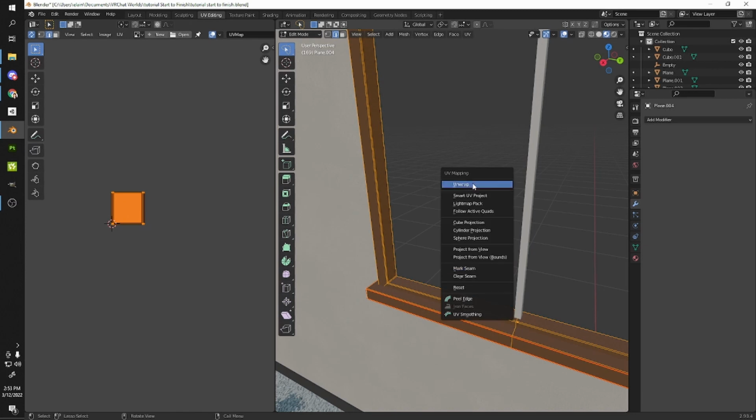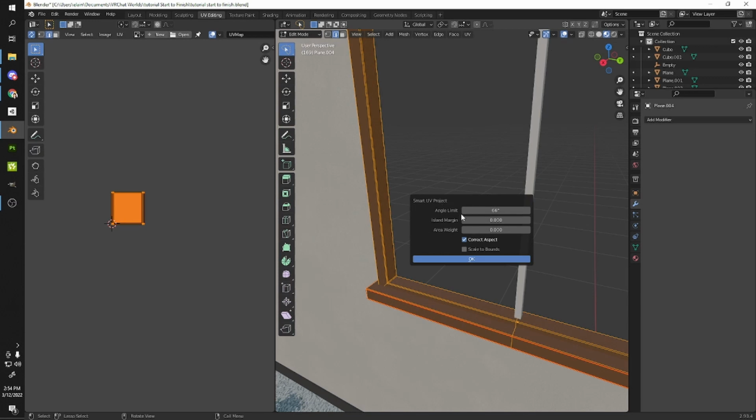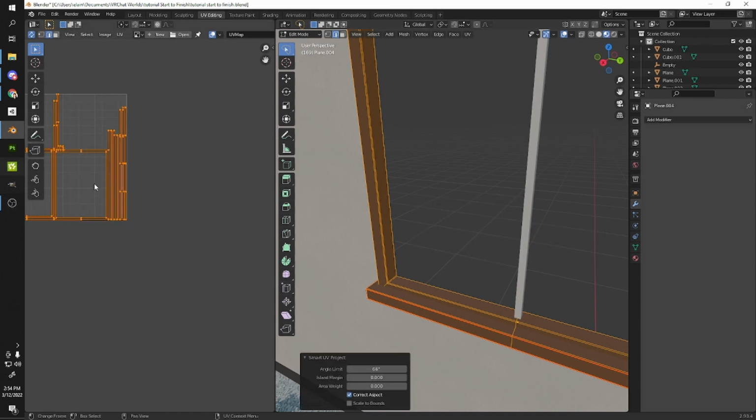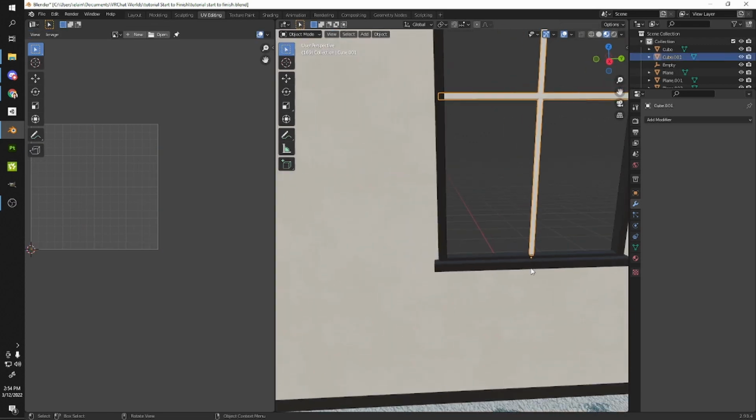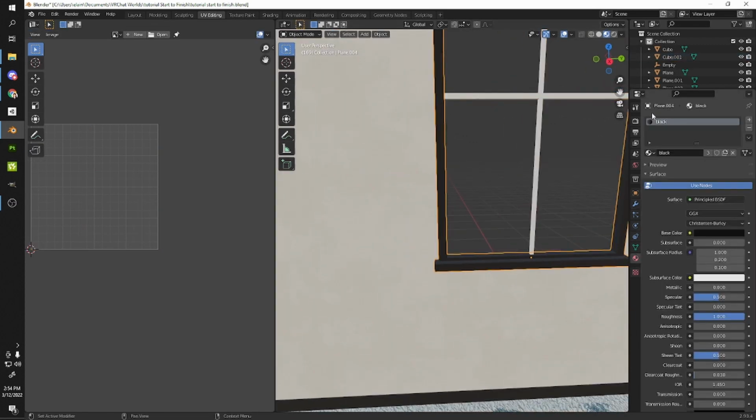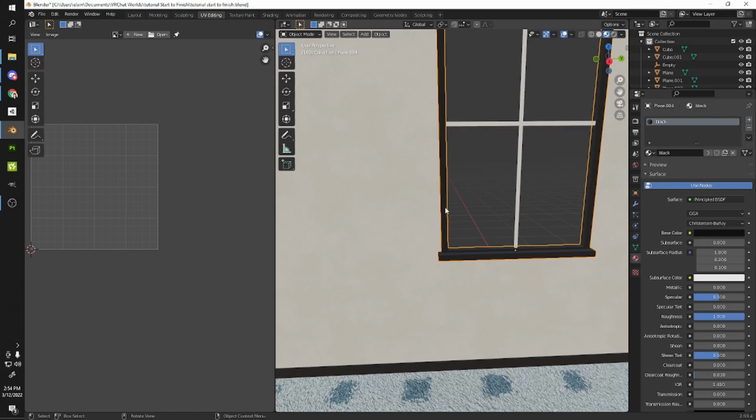Instead of just pressing unwrap, I'm going to press Smart UV Unwrap. And this is going to split the object up based on an angle limit. By default, it's 66 degrees. That's fine with me. I'm going to press OK. We get something that looks kind of like that, which is fine. We already applied the black material to it, and it looks great.